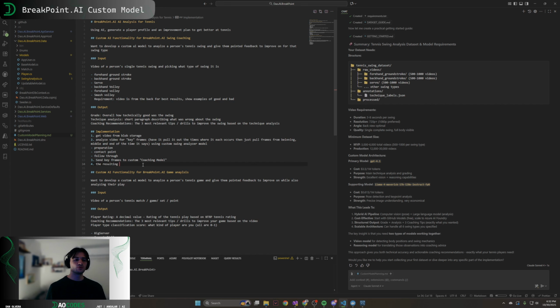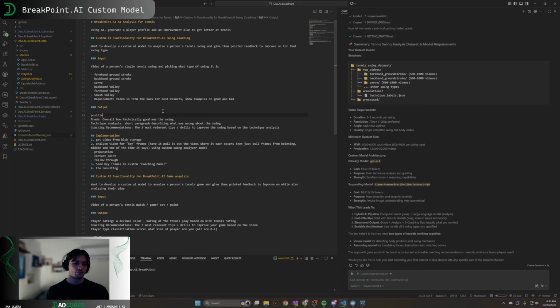So the grade is more of a slider scale, so it's not a positive or negative. I guess it's over 5 or less than 5. But technically in the data I could have positive and negative, so instead of just the technique analysis, I could have positive technique, negative technique.